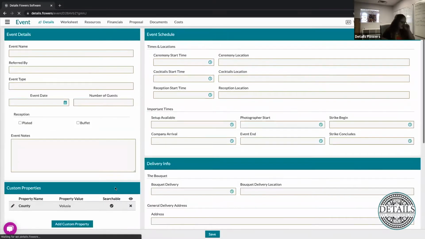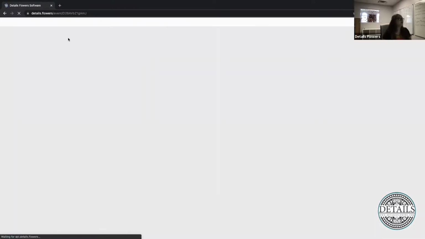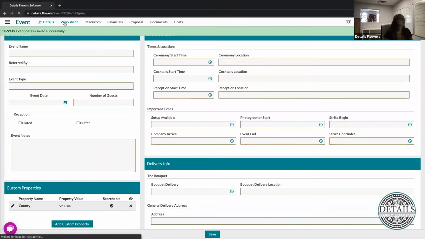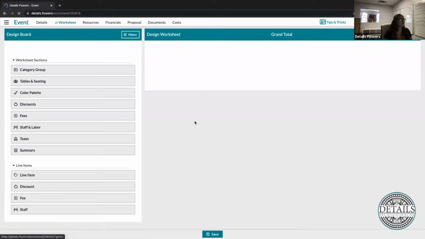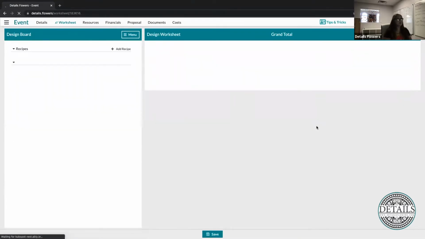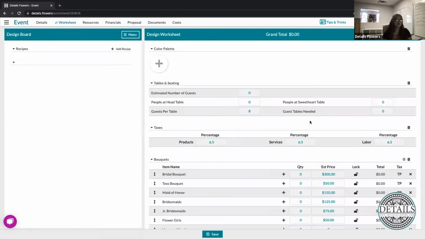All right, so I'm going to go ahead and save this, and then we're going to go over into the worksheet here, and we'll talk about a couple of different time-saving features there on the worksheet as well. So heading over to the worksheet here, I'm starting off with a blank canvas, if you will. I've got my default template that's going to load in here, but aside from that, I don't have any recipes or items or anything that I had put in here.